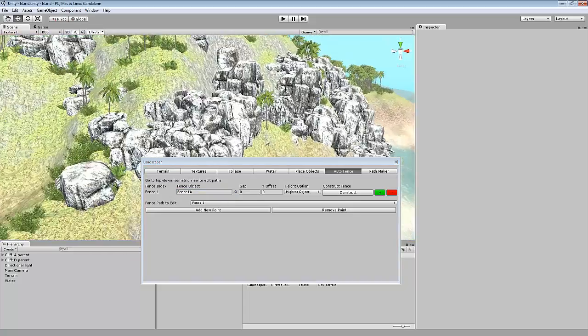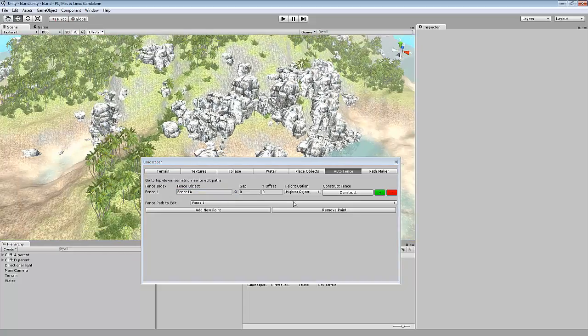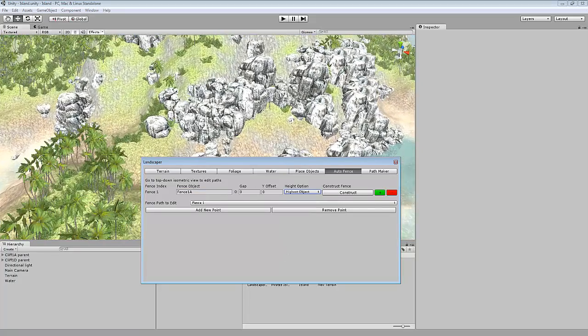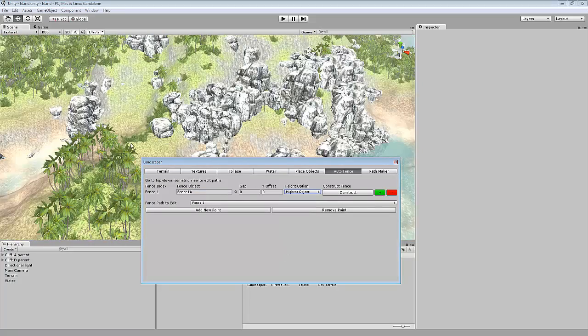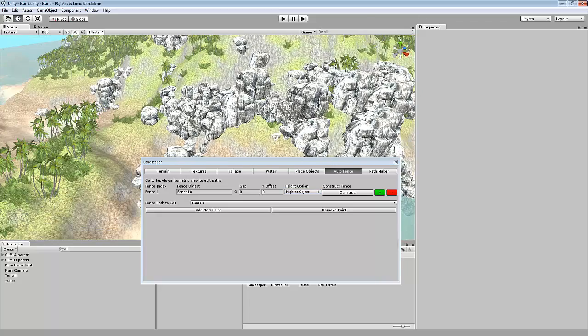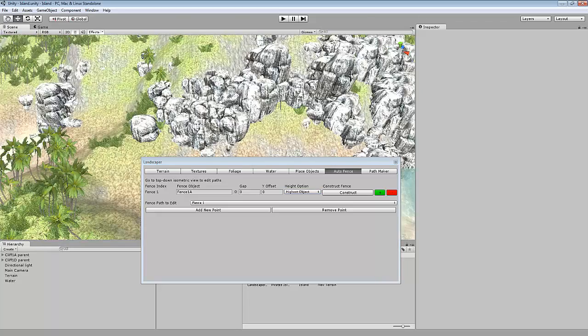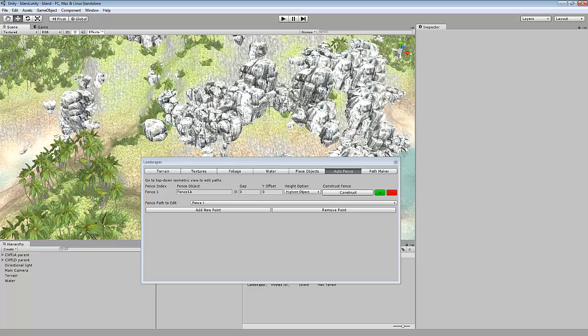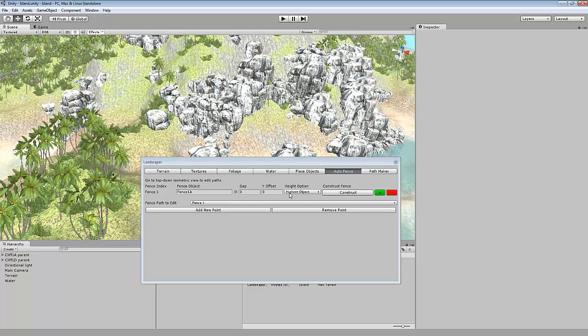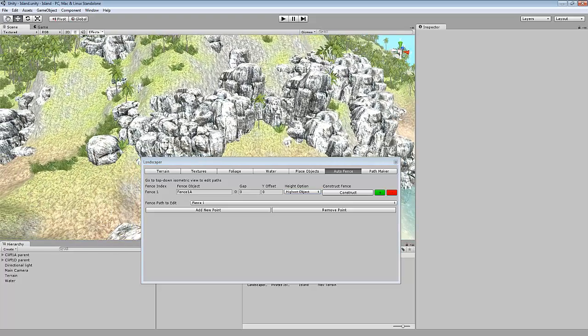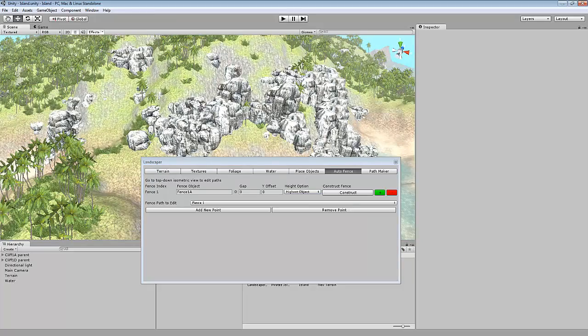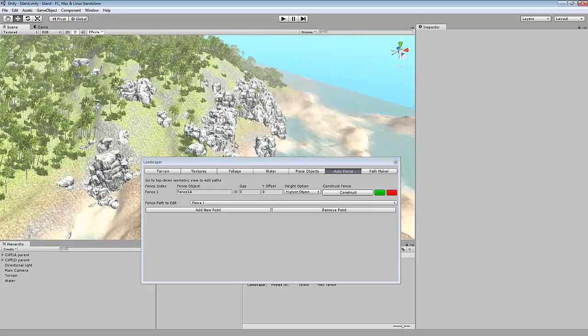The height option is, if it's set to the highest object, the fence panels will be placed on top of objects in your scene, such as these cliffs. So any object with a collider, the fence panels will be placed on top of. If it's set to terrain, the fence panels will simply immediately attach onto the terrain. So if it was set to terrain, the fence would go through these cliffs rather than on top of them.